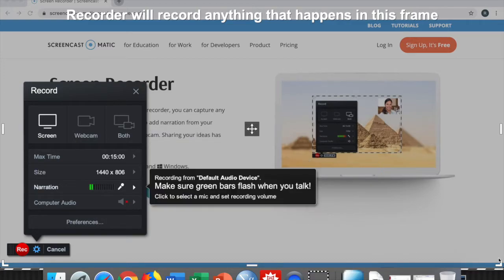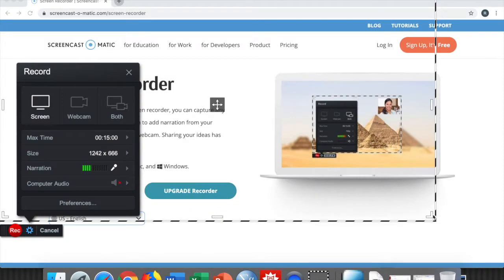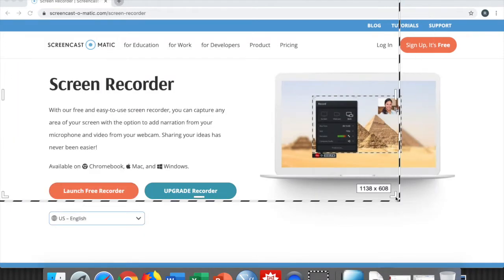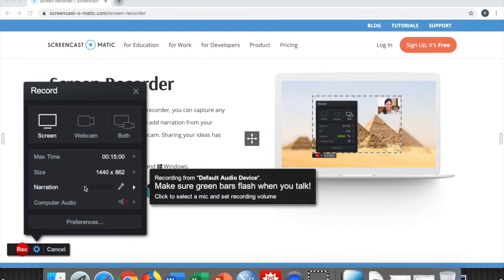For the size, this just shows the size of your recording. For example, if I only want to record this much of the screen, I can just click and drag here. If I want to record the whole screen, I can just drag it all the way down. Narration, that just shows that your audio recording is properly working. So for example, when I talk, the little green is showing.